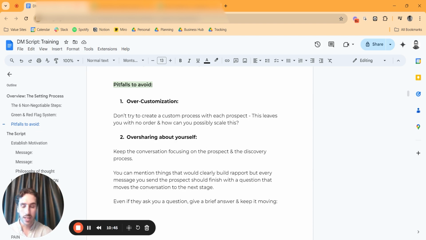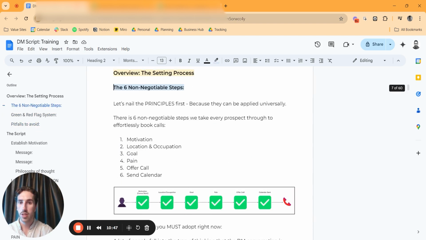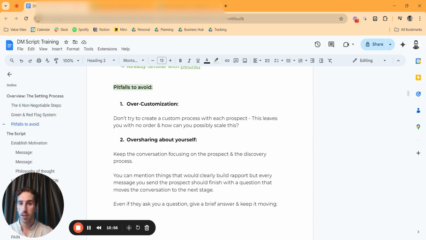You need to have a set structure, a set of principles like we have here that you take every single prospect through no matter what. Okay. And this way you can actually scale it. If you're trying to do different processes for every single person in your DMs, trying to set them, how can you possibly scale that? You can't. You need a set of principles and systems that you take every prospect through.